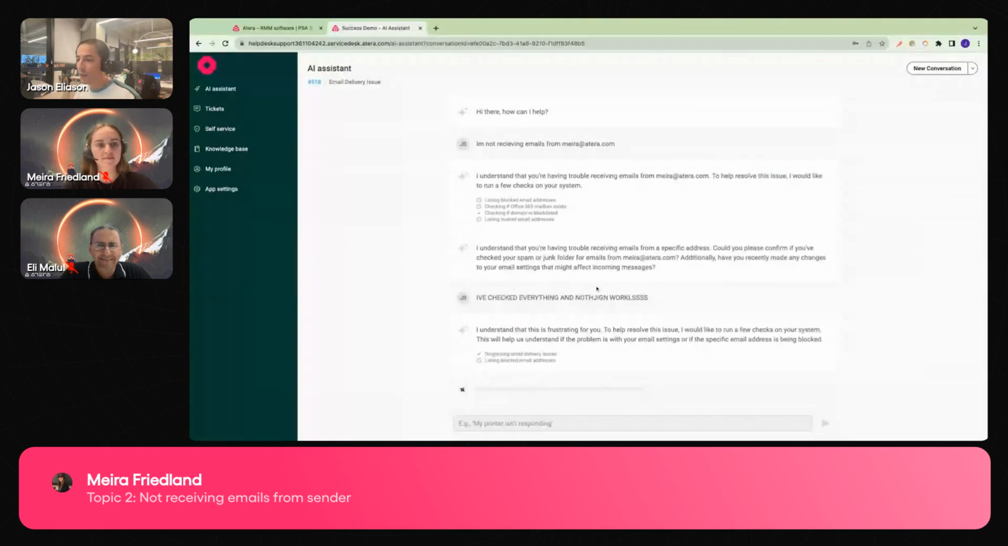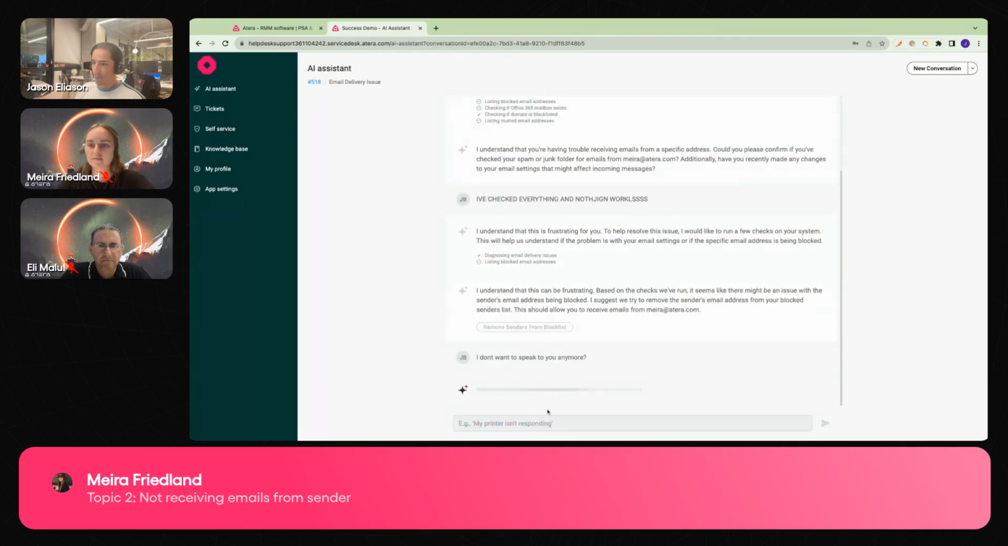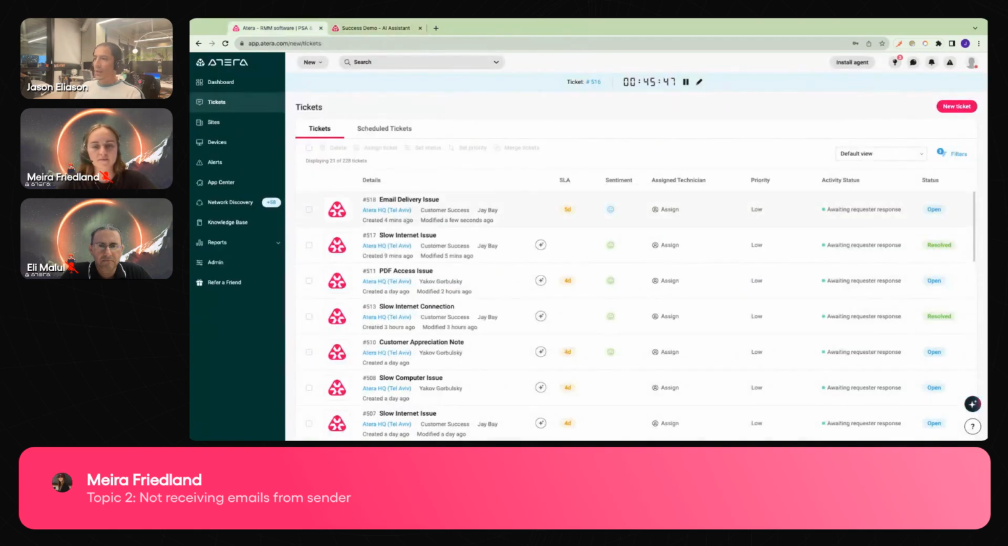Okay, so I understand that this can be frustrating. Based on the checks we've run, it seems like there might be an issue. And then again, I suggest that we try to remove the sender's email address from your blocked senders list. This should allow you to receive emails from Meira.com. Okay, so then we could click this. And then let's just say I've had enough now. I don't want to speak to you anymore. Okay, something like that.